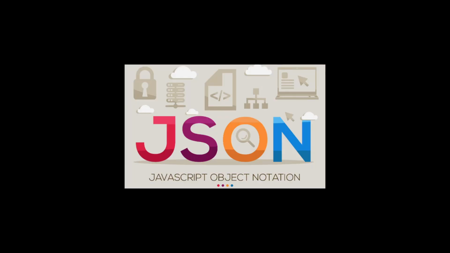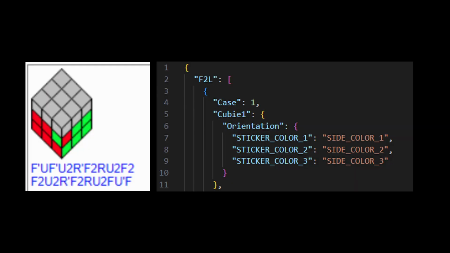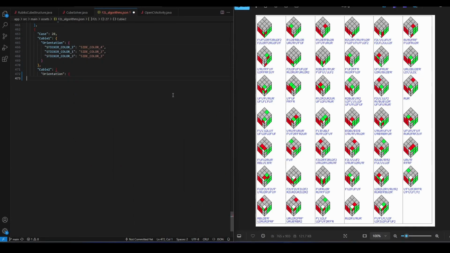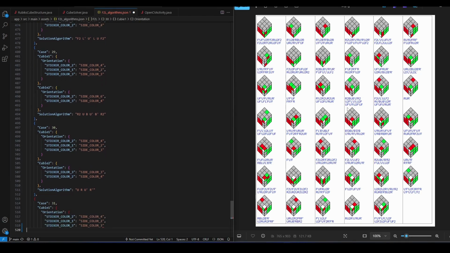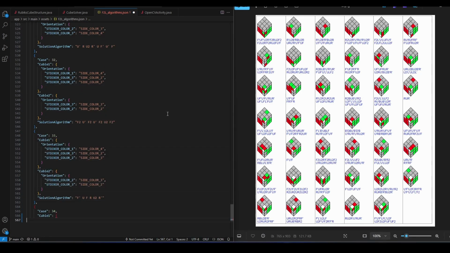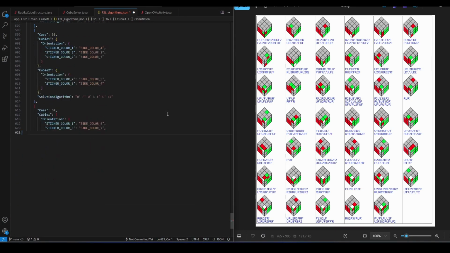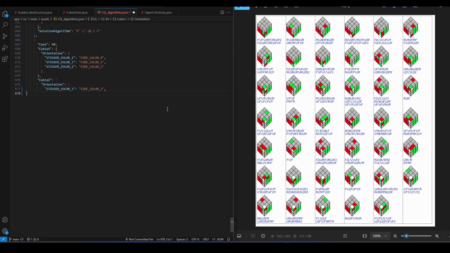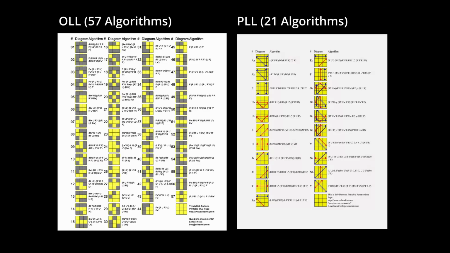My solution was to use JSON. I designed a custom format for each type of algorithm. This is the format that I created for the F2L algorithms. After coming up with this format, I then had to manually map each F2L case from human readable images to the new format. These are all of the 41 cases represented in JSON. That's just for the first step of solving the cube. I had to do this also for the OLL and PLL steps as well.